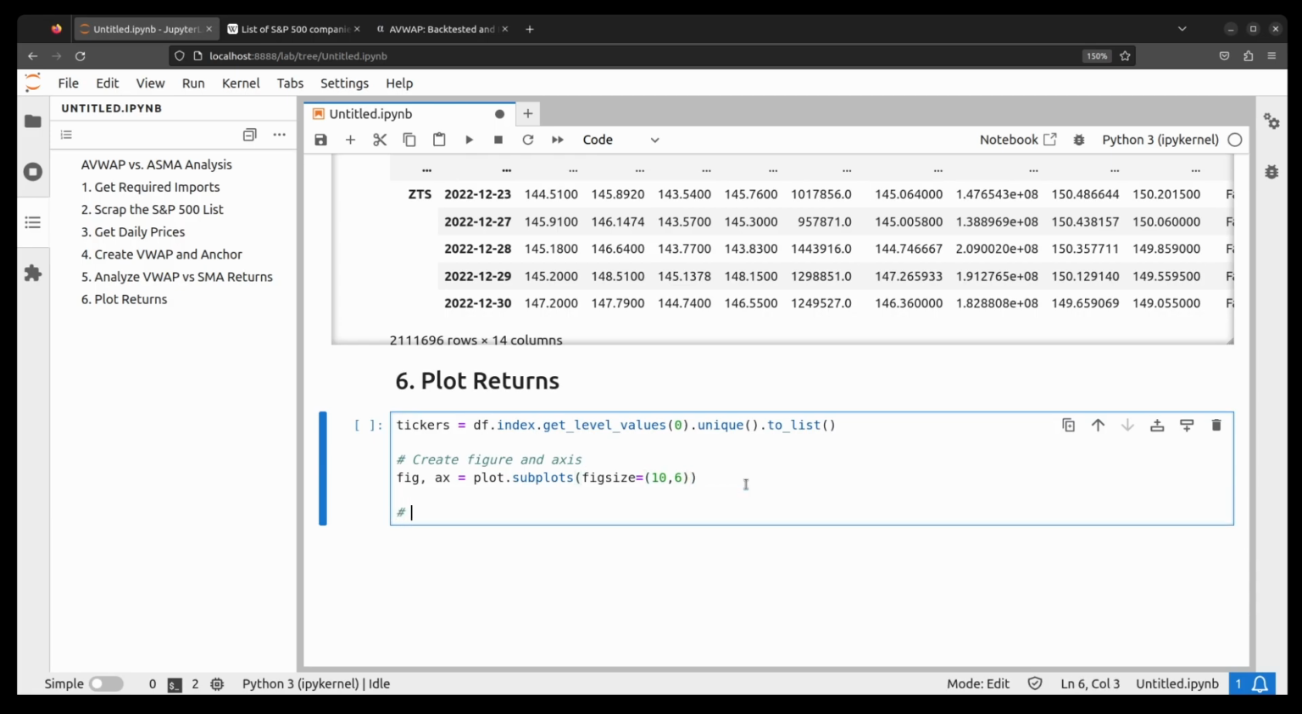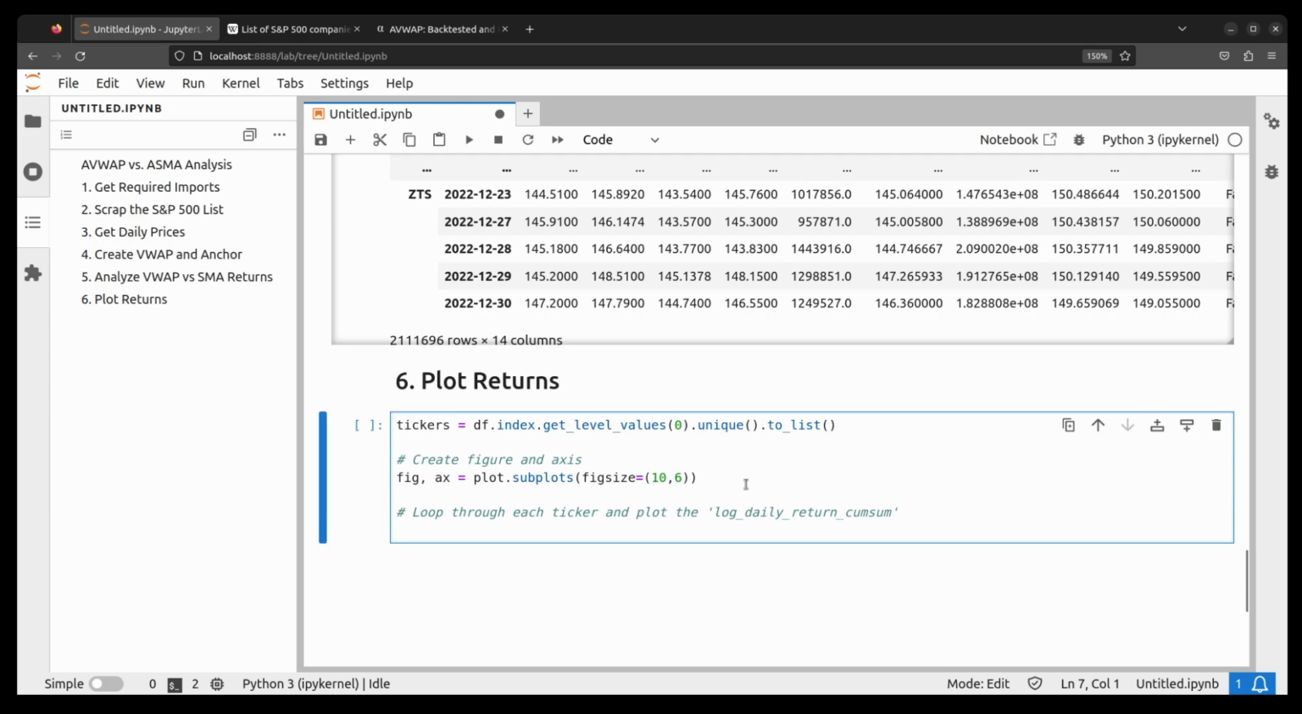And then we'll loop through each ticker and plot the log daily return sum. Maybe we'll do log, yeah.